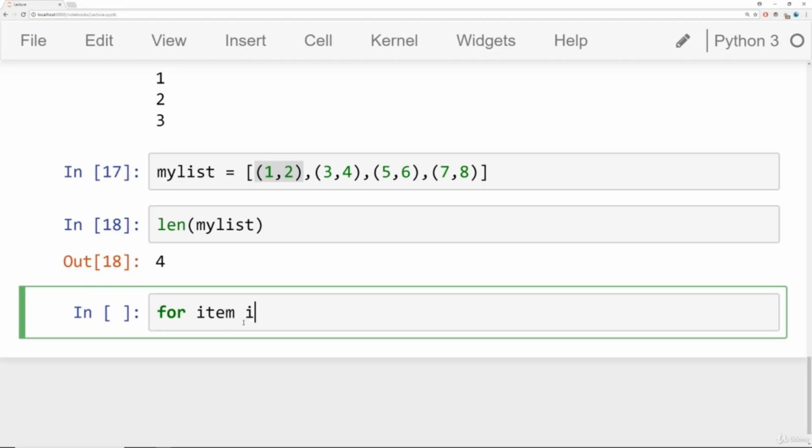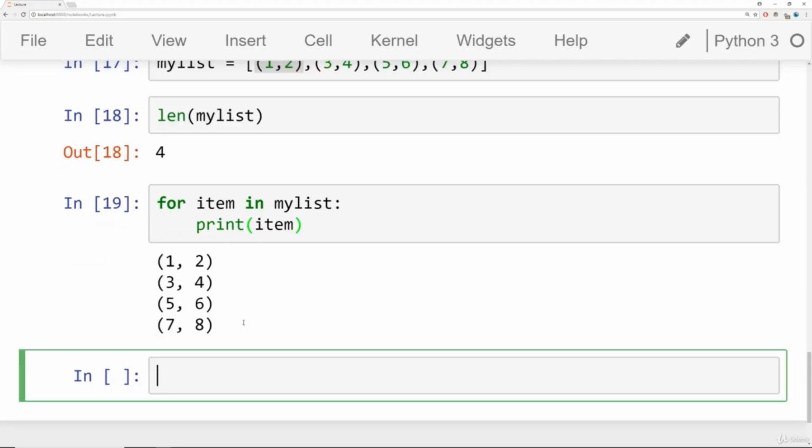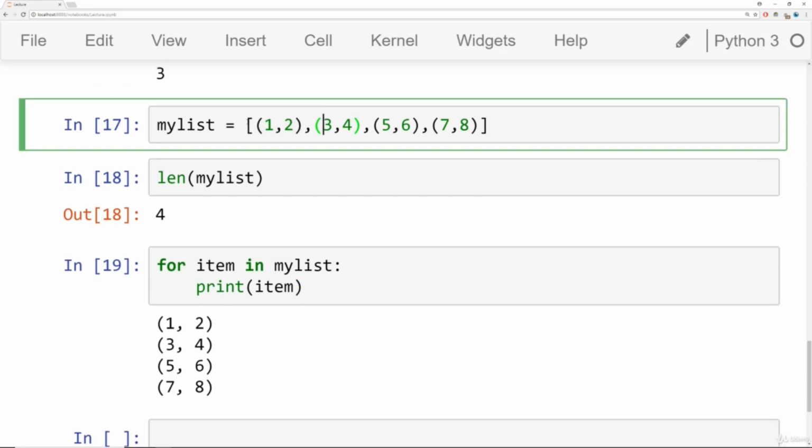So for item in my list, print out the item. And when I run this, I actually see the tuples themselves. 1, 2, 3, 4, 5, 6, 7, 8. This sort of data structure is extremely common in Python. And later on, we're going to see that a lot of built-in Python functions actually take advantage of this built-in structure and return back tuples inside of a list.